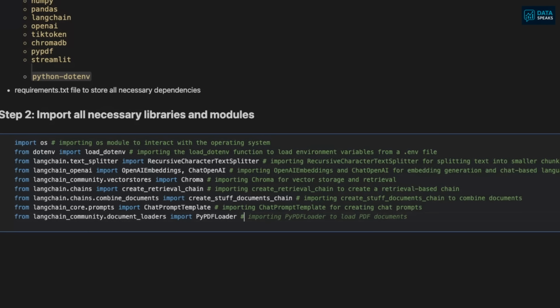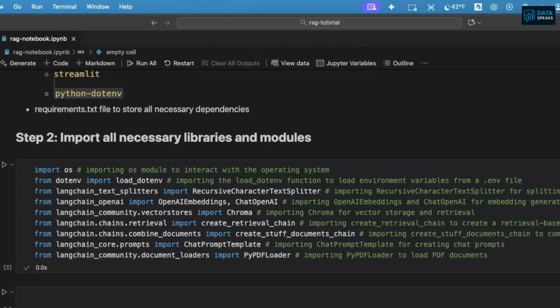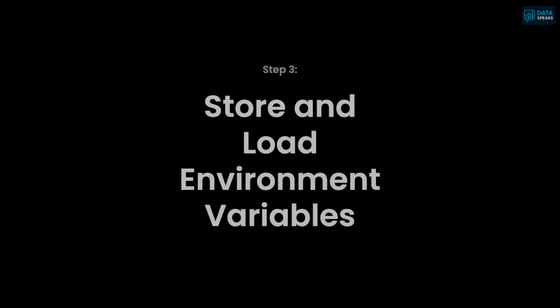The next thing is we are going to import the PyPDFLoader to load all the necessary PDF documents, or the PDF document that we have here. That's going to be our Elements of Statistical Learning PDF document. So let's go ahead and run this line of code once you are done typing all of those modules and libraries. And that's it. We have imported all the necessary modules and libraries required for this project.